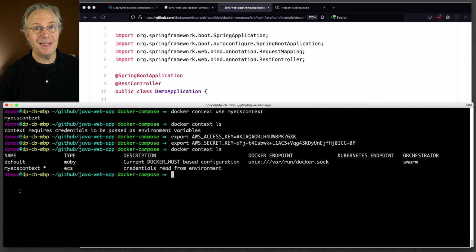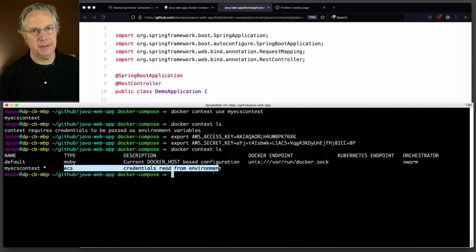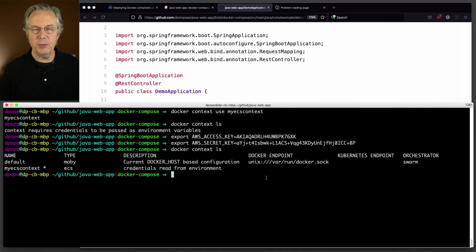Now we can see that the my ECS context is selected with this little star and is now what is considered the active context. So we've set up the context, we've got our credentials in so things work. Let's go ahead and do a Docker compose up. Now, since this Docker compose up is going to be talking with ECS, we don't need a -d because the -d is really for just the local, or in this case, the default context. But right now, the context we're using is my ECS context. So we'll say Docker compose up.